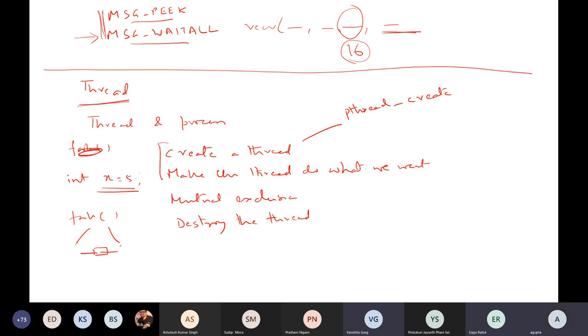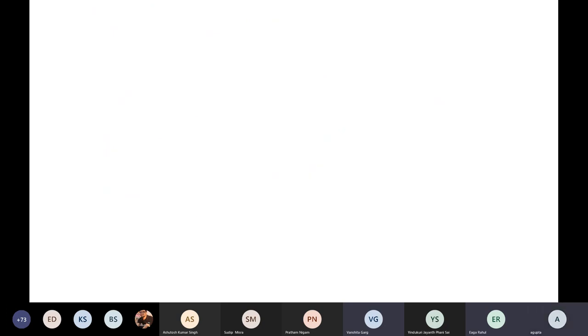So basically, these two things, creating the thread and making it do what we want, are together done with the pthread_create call. Then we'll do this mutual exclusion. Destroying the thread is simple. So what does the pthread_create call do? First of all, every thread has an ID. So it asks for a place to return the thread ID.